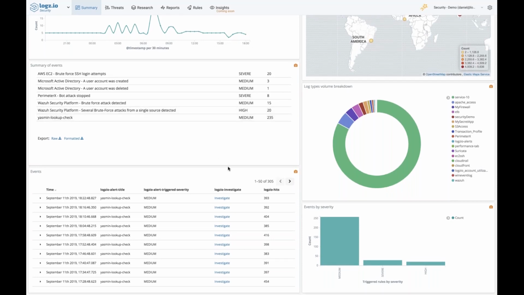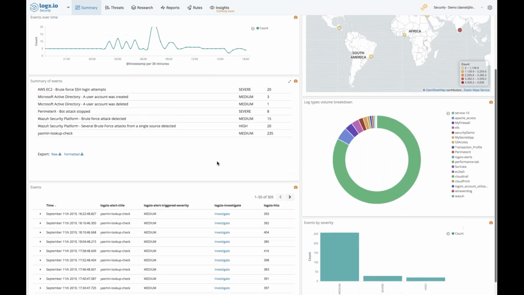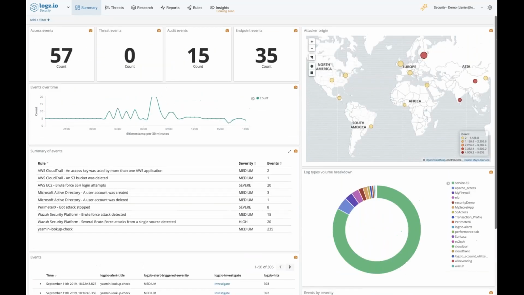We can actually investigate individual events using an investigate feature that will lead you to an additional dashboard, and that's probably a topic for another webinar, but definitely a useful functionality in the platform.